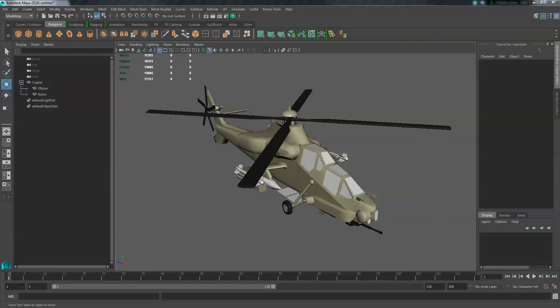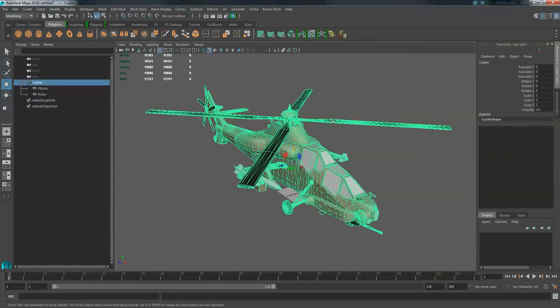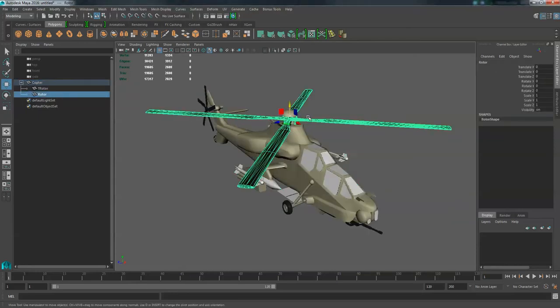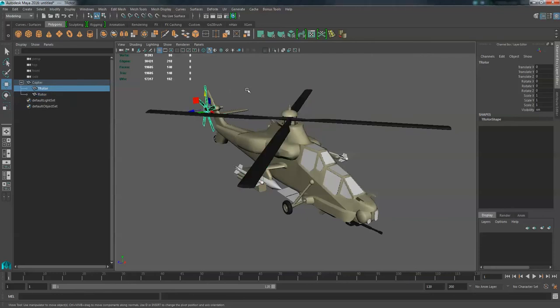Hey guys, just wanted to make a quick video to demonstrate how to use the FBXBuilder plugin that I made. It's mainly made for bringing in models that have multiple pivot points that you want to preserve when you bring them into Unreal. For example, this helicopter has a fuselage pivot point, a rotor pivot point and a tail rotor pivot point.